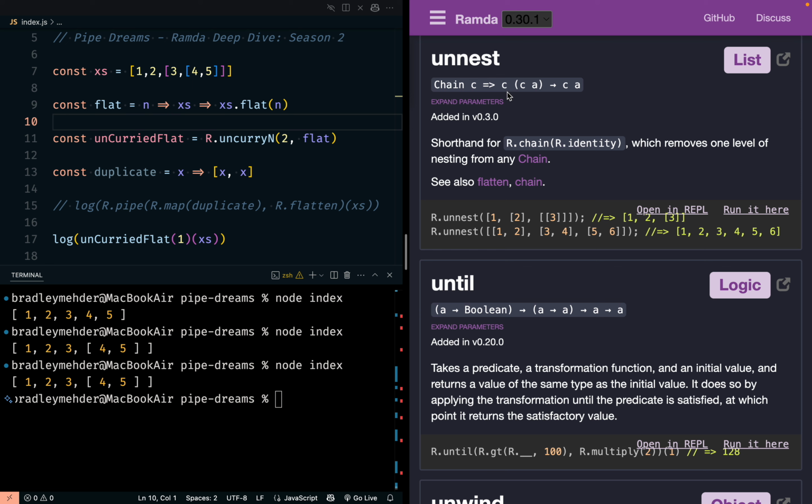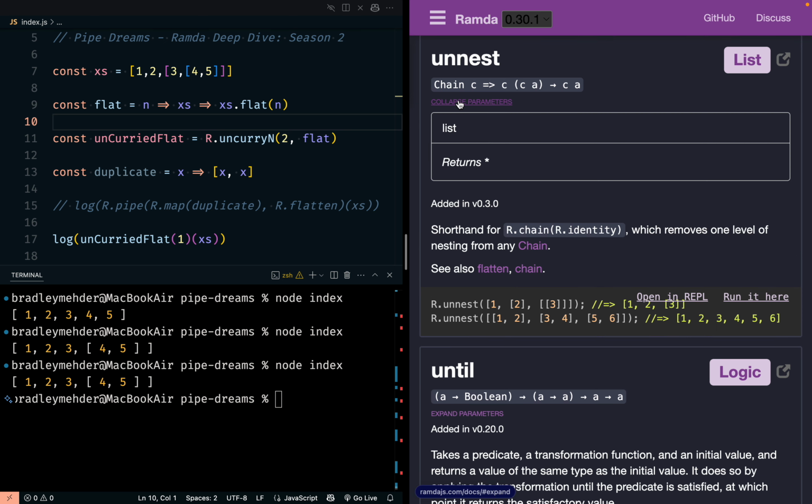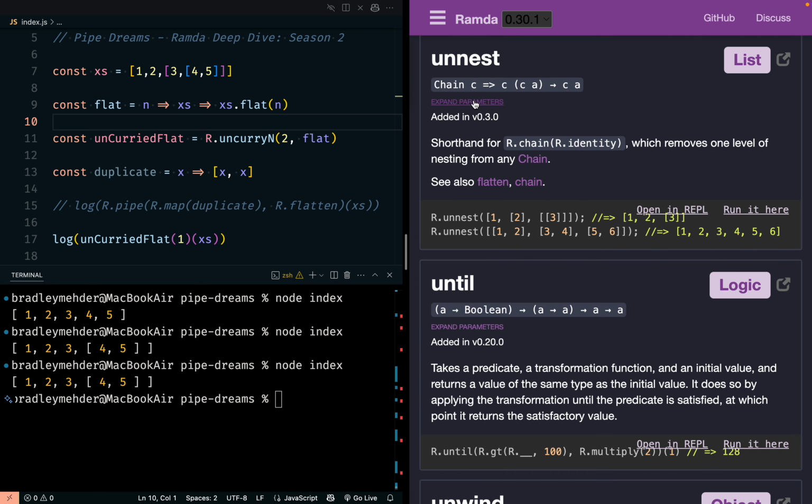But I believe we're reading that as C is applied to the result of C applied to A, and then it returns two things. That is a tricky one for me. Let's expand the parameters and look. Oh wow, it doesn't give us a lot. But it's saying that it takes a list and returns anything, okay. That doesn't help me so much.